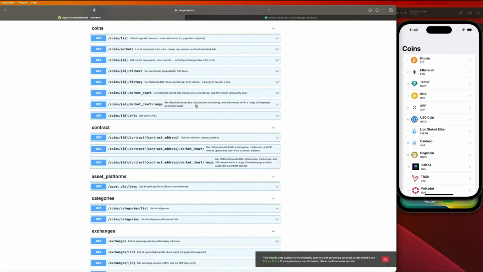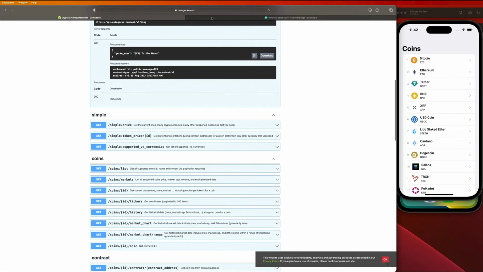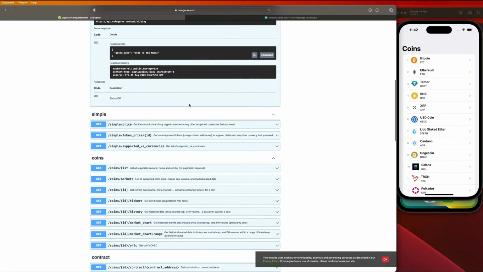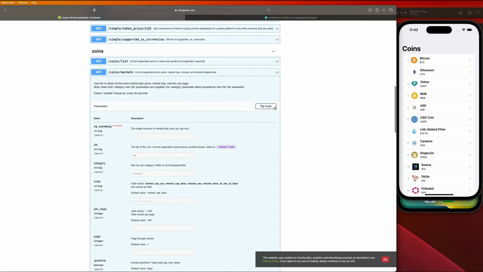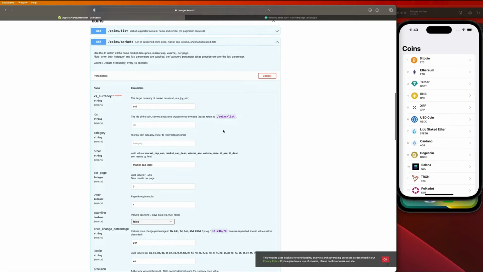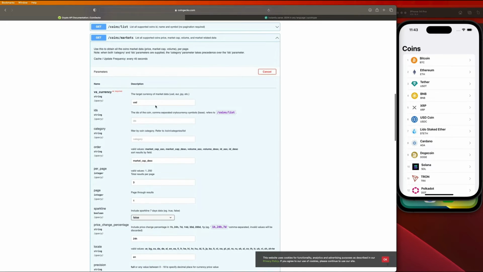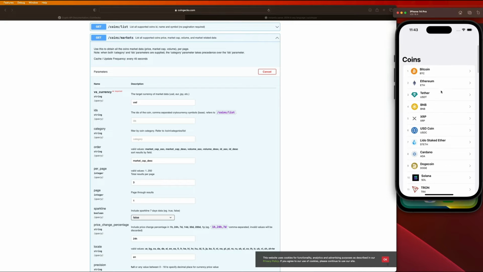and we're going to be reaching out to a different endpoint to fetch all of this stuff. So once again, make sure you go over to coingecko.com and hit the API docs. We're going to go to this coins section and we're going to go to coins/markets. So I want you guys to just hit try it out, and we're going to see all of the parameters that we need to pass in here to get our data back in this way.